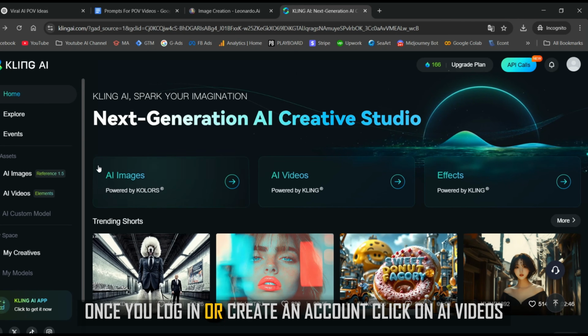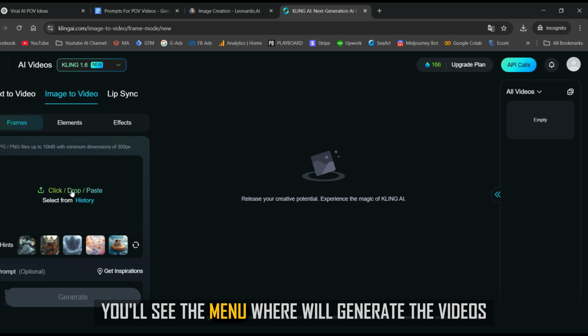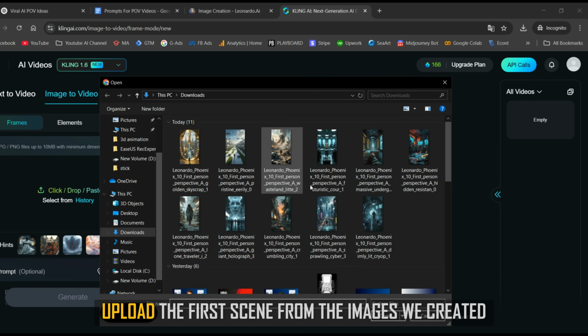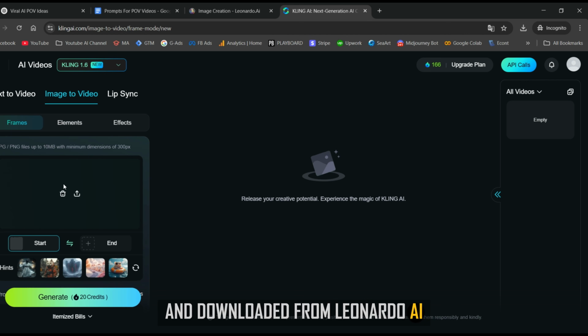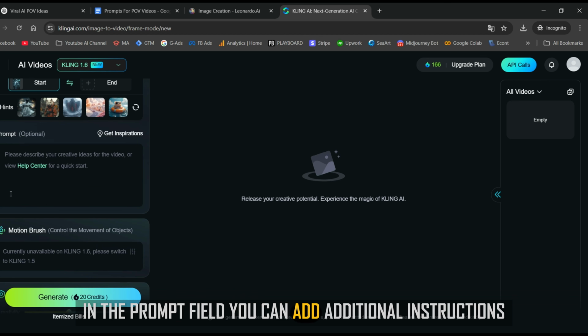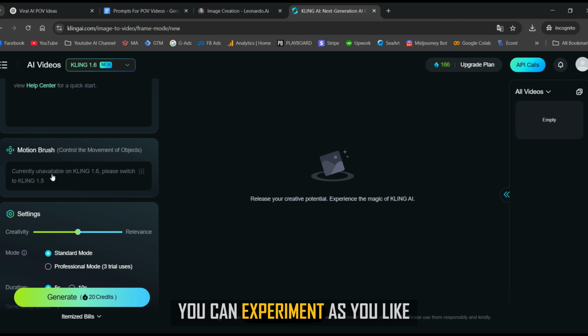Once you log in or create an account, click on AI Videos. On the left, you'll see the menu where we'll generate the videos. Upload the first scene from the images we created and downloaded from Leonardo AI. In the prompt field, you can add additional instructions, but for now, I'll skip this step. You can experiment as you like.